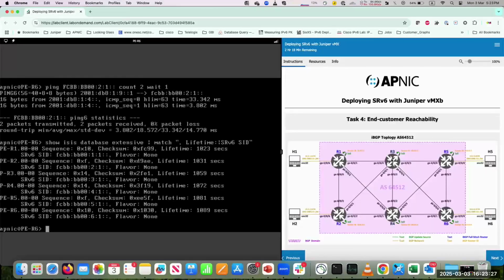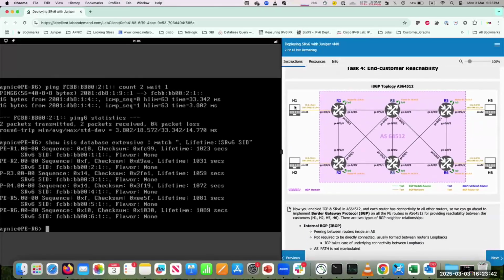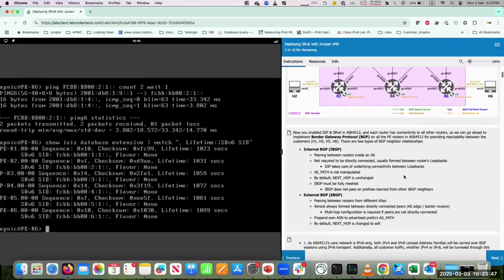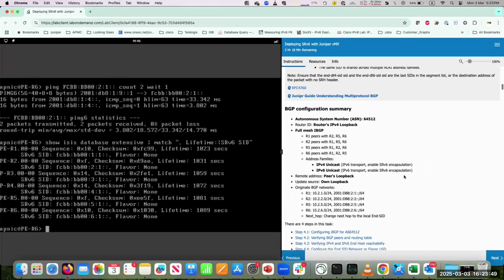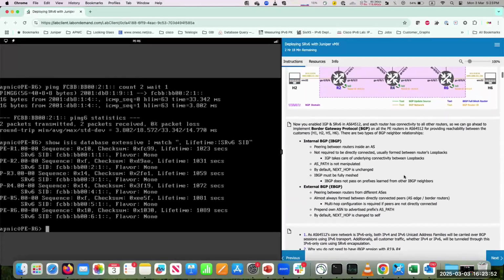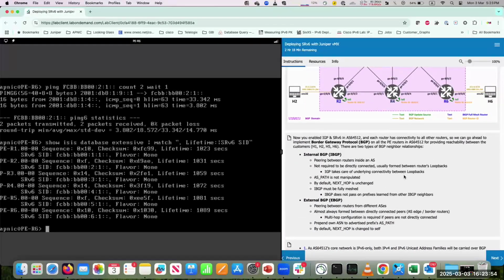Then you will go to part 4. So now our network is ready, we have enabled SRv6. But if we want to enable other services, then we need to go to the next step. Now our task is to have connectivity from R1 to R2, R5 and R6. Since this is an overlay service, we need to use BGP to advertise the addresses for H1, H2, H5 and H6.